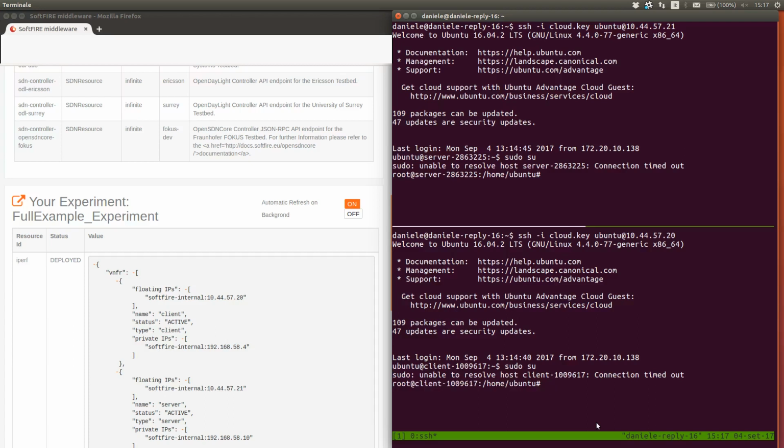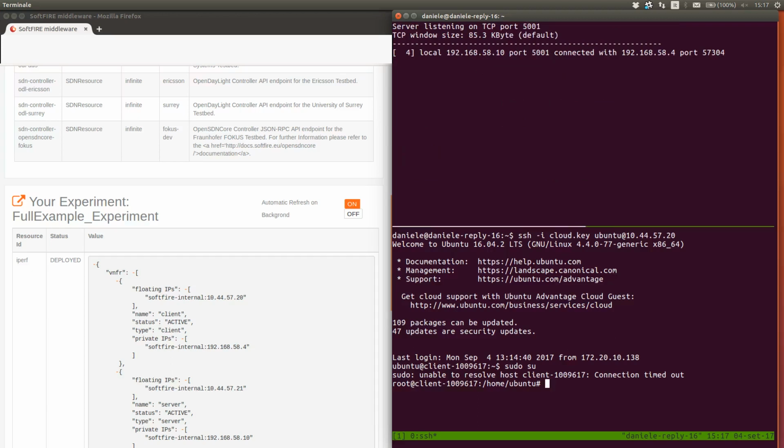Now that we became root, we are able to interact with the screen showing the iPerf application that is running.